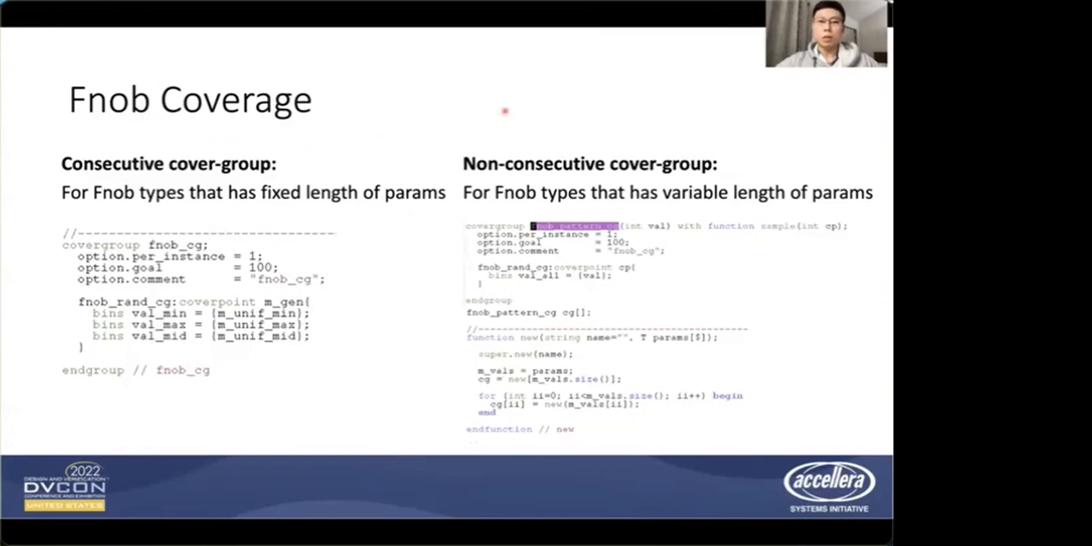And there are two different ways that it's implemented. For the random types that have a fixed number of parameters, for example a uniform random, which only needs a minimum and a maximum, we provide a basic built-in covergroup per Fnob variable, which covers the minimum, maximum, and the median value.